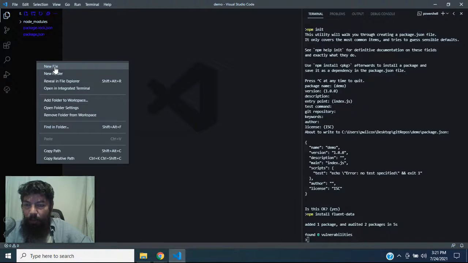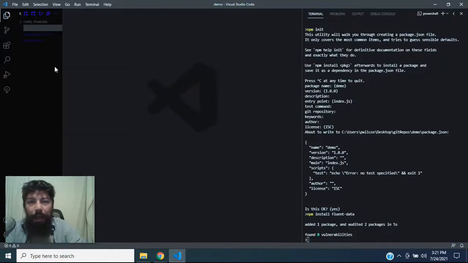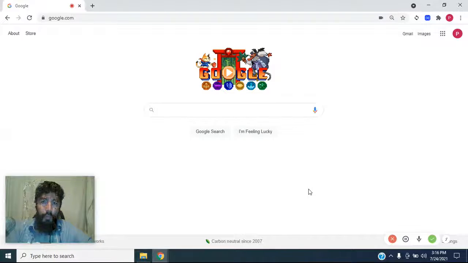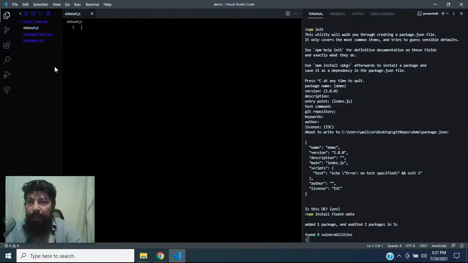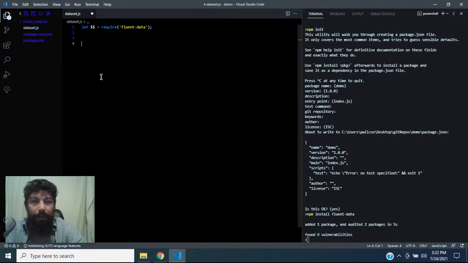Let's create a new file to do some work with. I'm going to just do it on the root. This is a quick and dirty project. I imagine the first video I'm going to do where we're actually working to be demonstrating use of a data set. And so we'll name the file dataset.js. There we go. We're requiring fluent-data, putting it into a variable. The variable is a $.